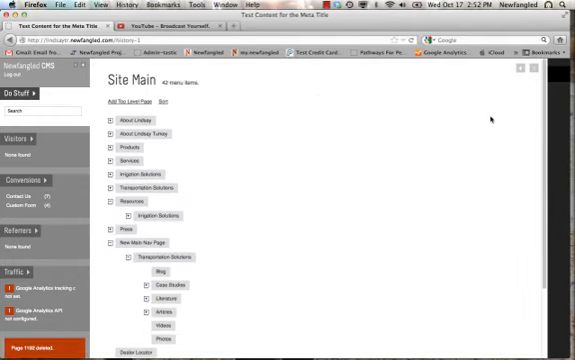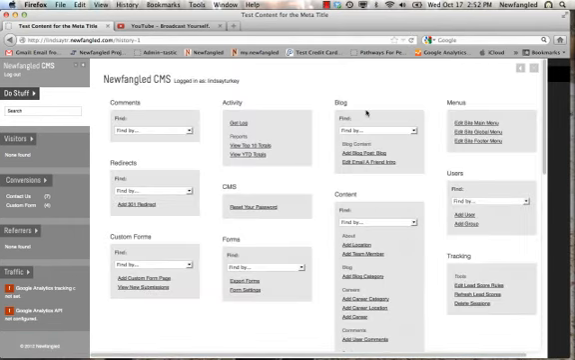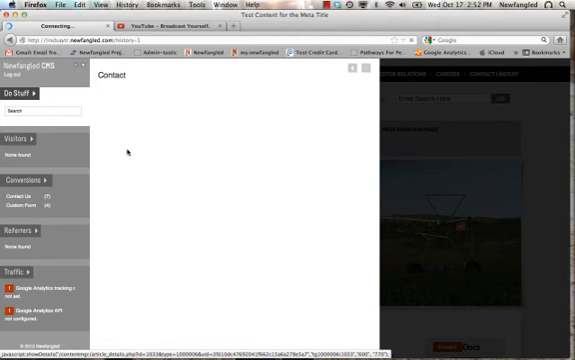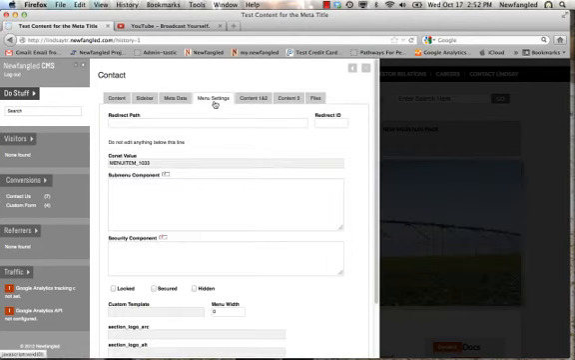I'm going to go to my menus, do stuff menus, edit site footer. And you can see this is where you have your privacy policy, terms of use, contact, and careers. And in both the cases of contact and careers, I just created links there, but then under the menu settings tab, I'm going to simply just redirect them to those actual pages.